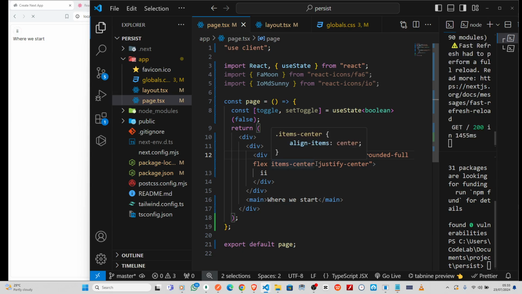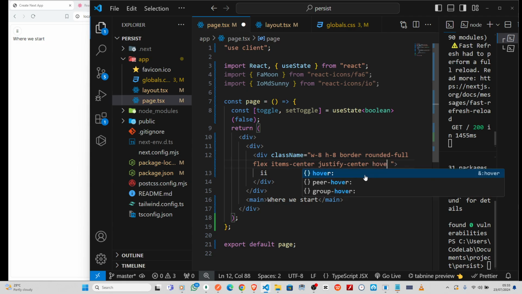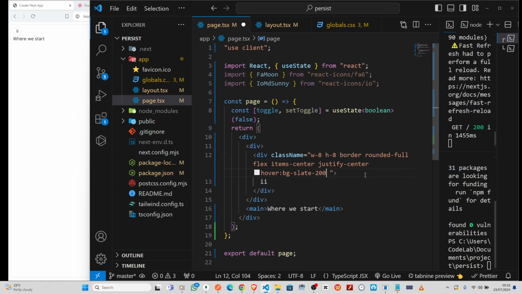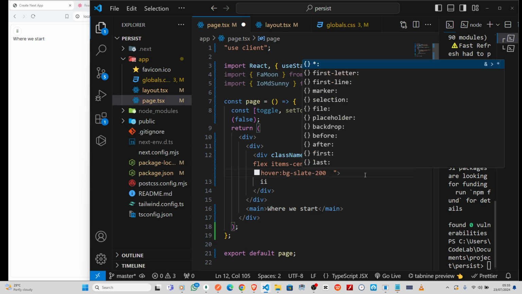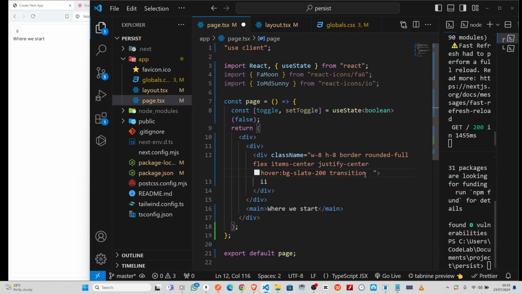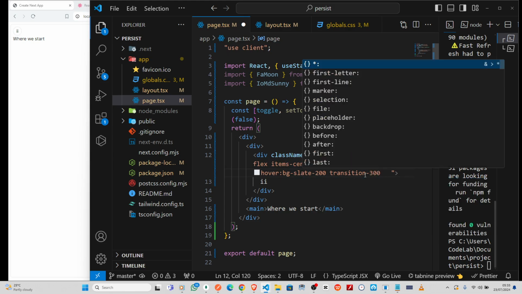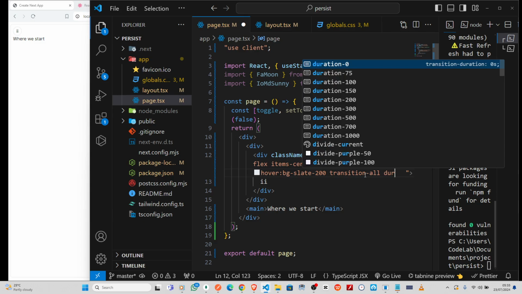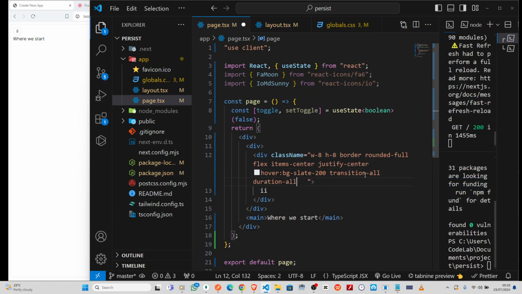Maybe that one will be okay. Okay, so the next thing I'm going to do is make the background color change to something like this slate, and add a transition to be like 300. No, sorry, transition all, and make the duration 300. So if we save that one now, it'll be okay.